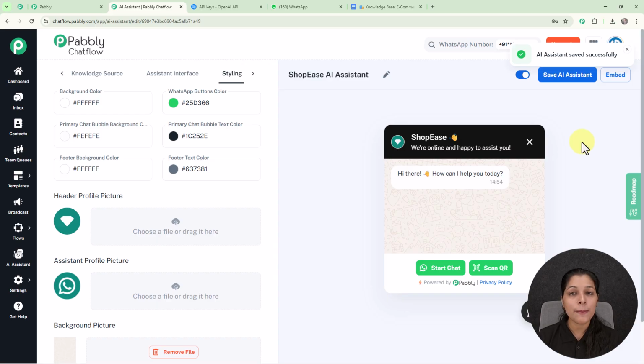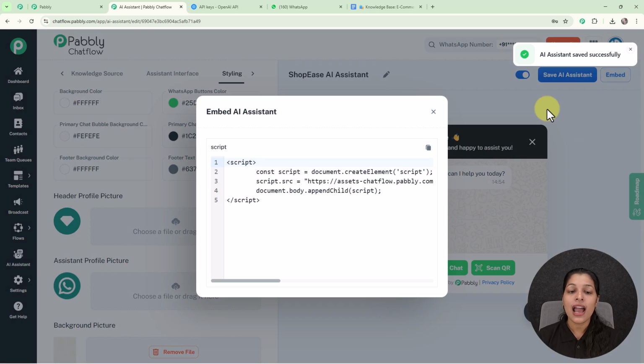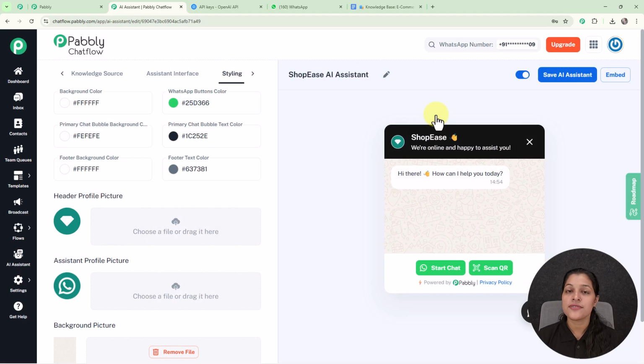Now if you want to embed this AI assistant to your business, you simply have to click over this embed button and you will be getting this script code. So you just have to paste this script code to your business and the AI assistant will be embedded to your business. Now as we have successfully created our AI assistant, I am going to show you how you can enable the AI assistant for all your contacts or for a particular chat.